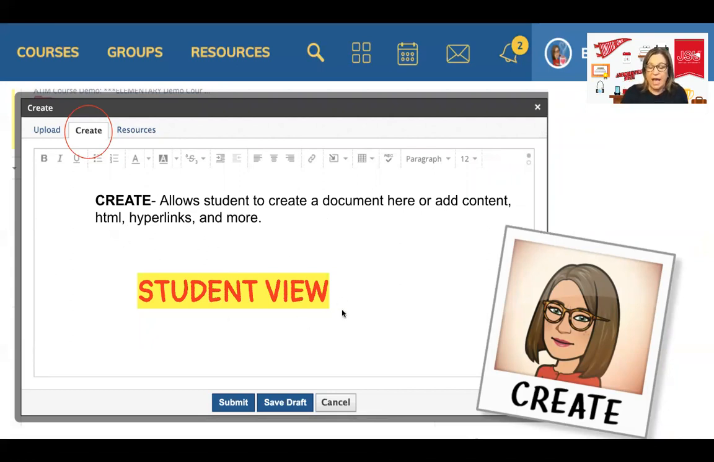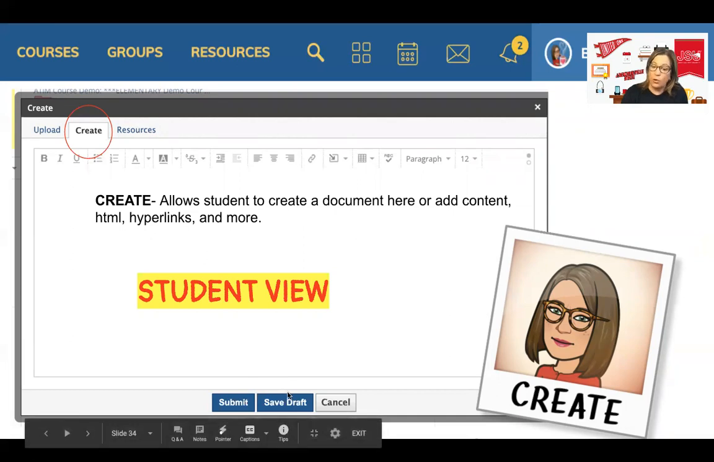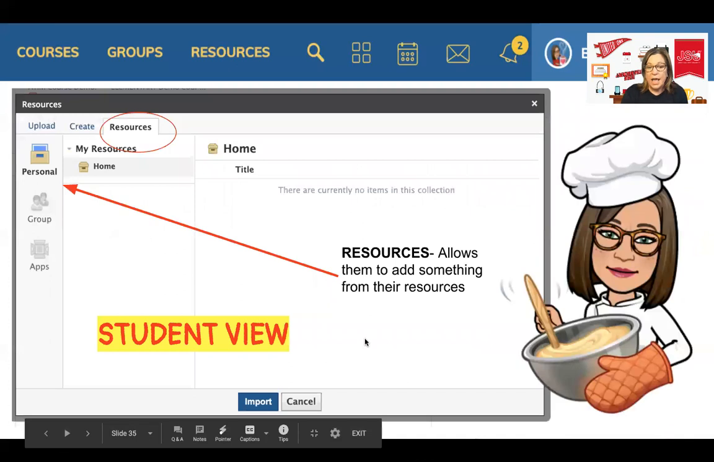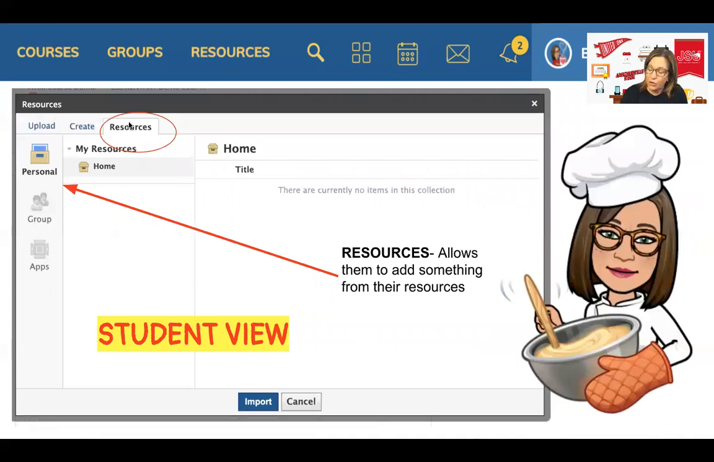Once they do that and they hit submit, or they can save draft until they're ready and they can submit that to you. And then finally, they have their own personal filing cabinet too. So students can actually save things. So let's say that they're working at home. They can save something to their personal resources in Schoology. And then later on, when they're in class, they can pull that right up in the Schoology account and attach that to an assignment.